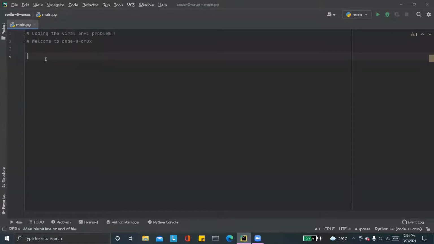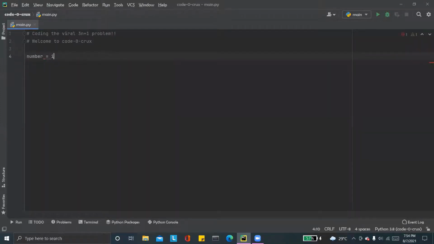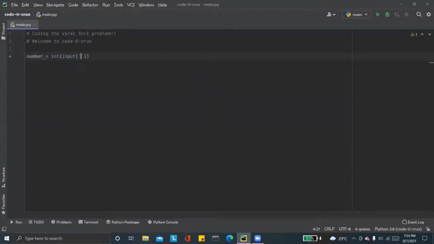Now we will be looking at the coding aspect of the problem, which was animated earlier. Let us take a variable called number, which gives us the number we'll be checking. Enter a number. Now we would also be declaring a variable called count, and we would be initializing it to 0.